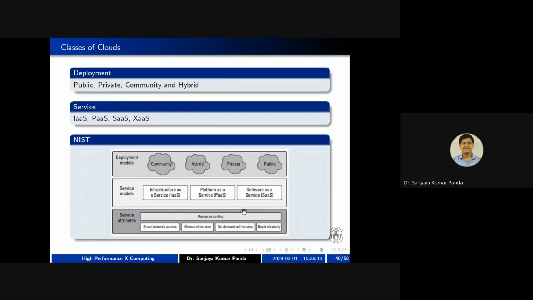Okay, now coming to different types of clouds. Cloud is divided into different types based on certain characteristics. The first characteristic is called deployment. Based on deployment, you can divide. Deployment means where the cloud is located. The cloud is located inside a premise or outside a premise. Based on that, you can categorize the cloud.